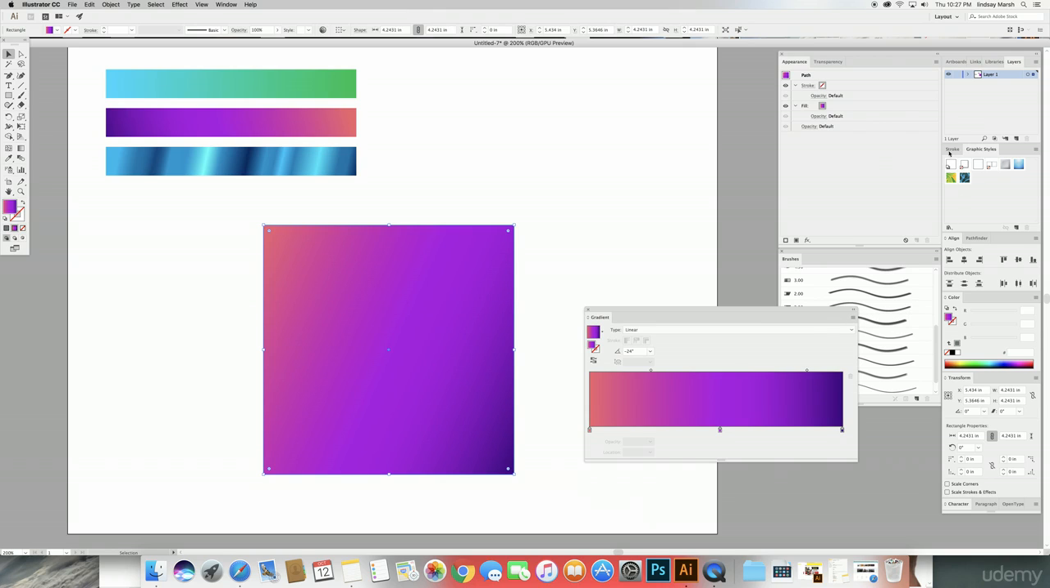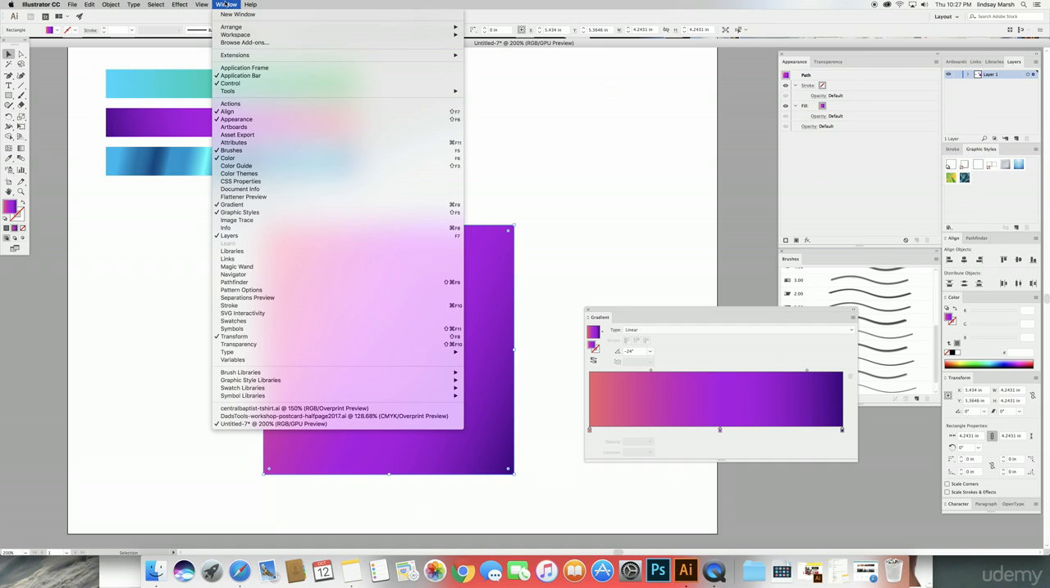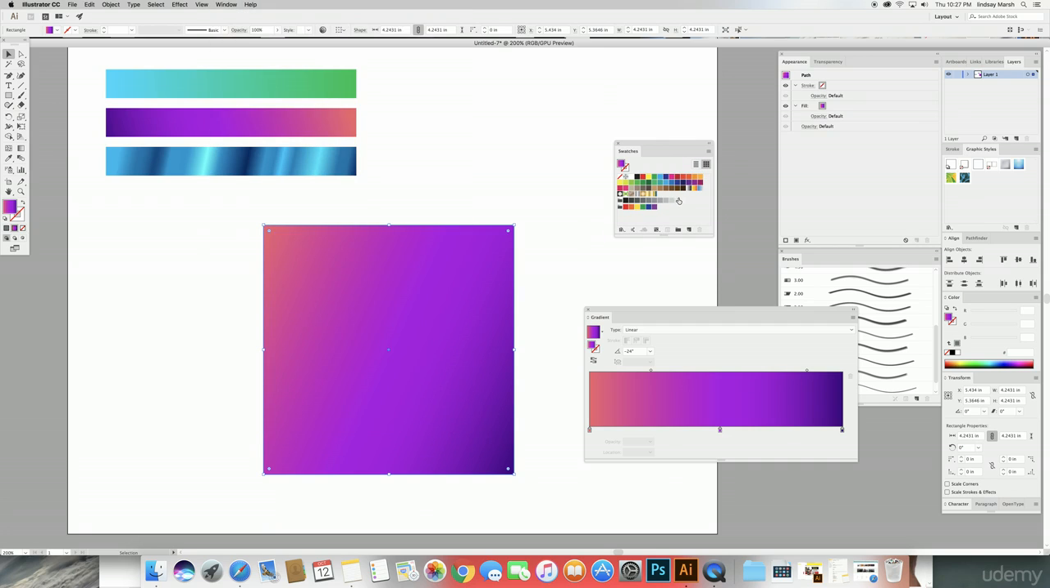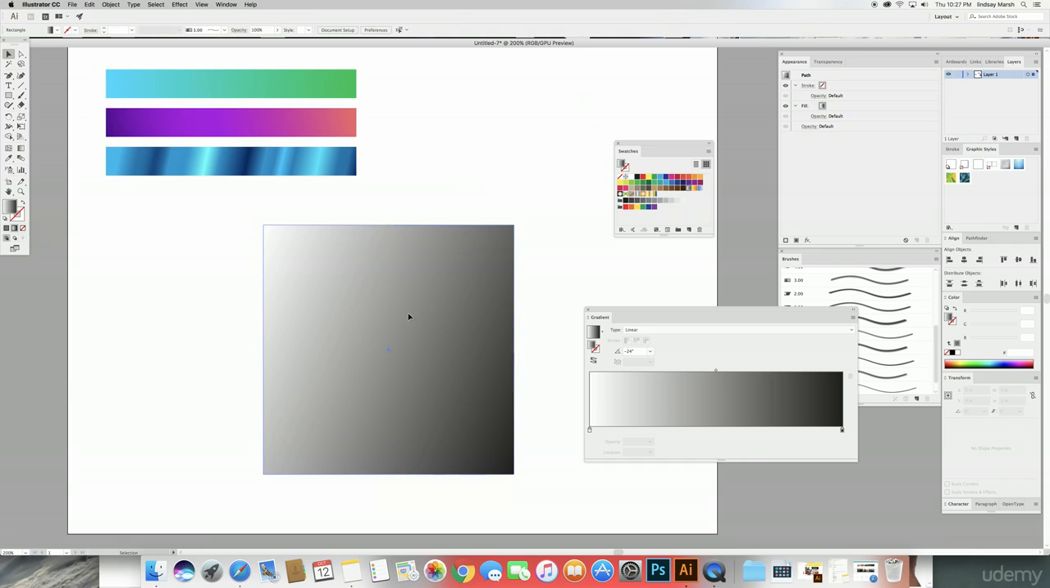So I'm going to go to my swatches. Where's my swatch panel? No problem, go to Window and I can find it. There it is. Let's go to a default gradient. This is your default white to black gradient. If you ever need to go back to a default one so you can create your own, just go to your swatches panel and then you can select white and black as your default gradient.